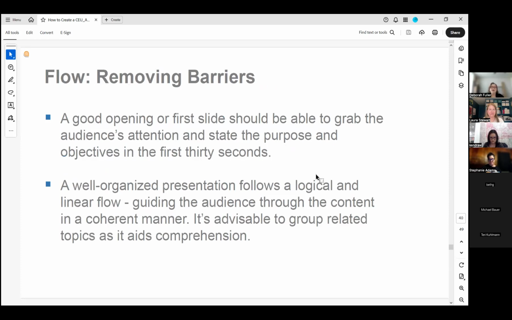Remove barriers. So make sure that the slides grab the audience's attention, and you only need to grab their attention for the first 30 seconds and talk about the slide. It's very common to have one slide up and someone talks about it for several minutes. So yeah, a really good presentation is not heavy in text.